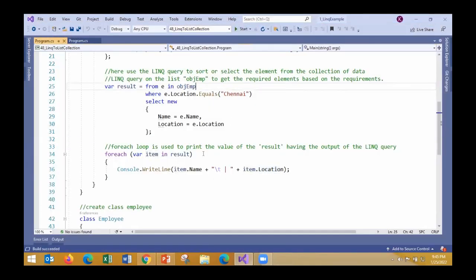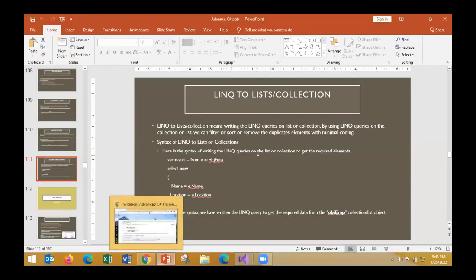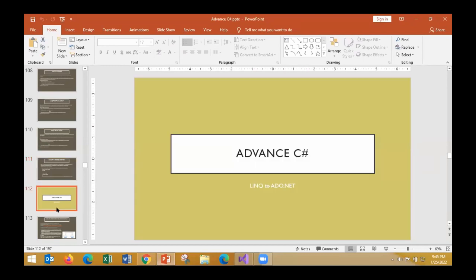That's LINQ to List. Now LINQ to ADO.NET. This is kind of, you know, you have to follow a couple of procedures out here. The steps are defined out here.